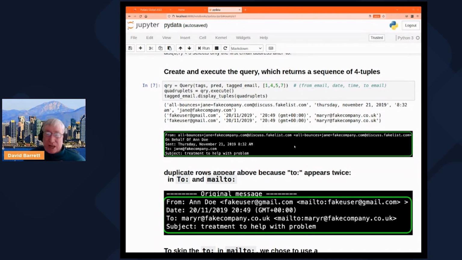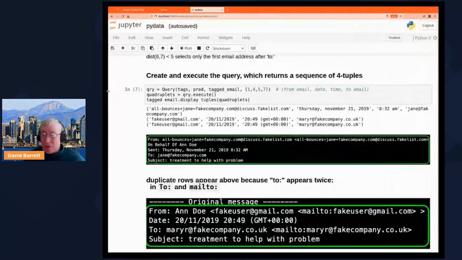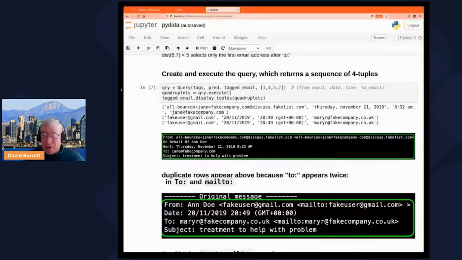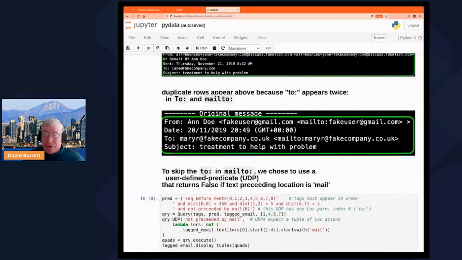And so then we have a method called display tuples in the tag message, which displays the results from our query. In this case, you'll see that there's actually three lines that come back from the query, and we're only really expecting 2. The reason we got an extra one is because we have a duplicate row that happens with the mail to and to appearing. Here's the mail to, and here's the to. That's why we're getting an extra one for this last one. So we seek to be able to eliminate that.